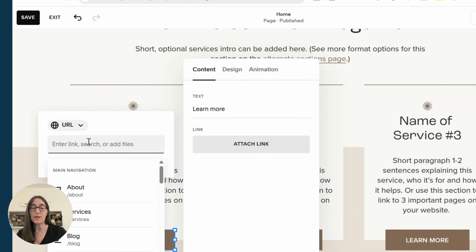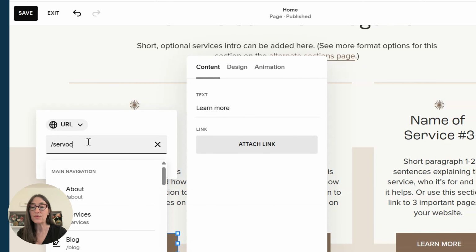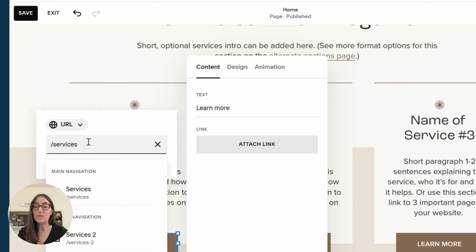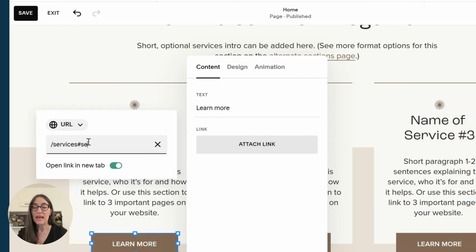And here I want to go to my services page. And what I want to do is add a hashtag and put service 1. So I want to add the anchor link that I assigned to the section that I want to jump to. And that's not going to come up from that window that drops down. You have to type that in. So you have to remember what it is.